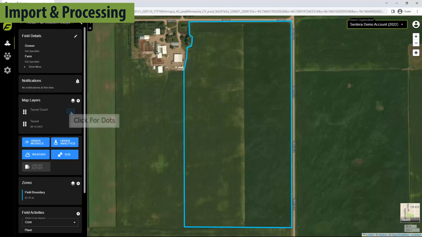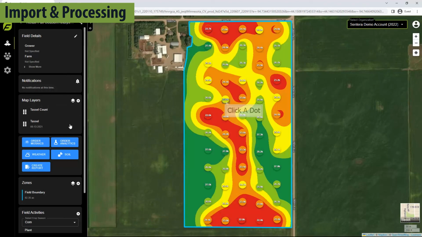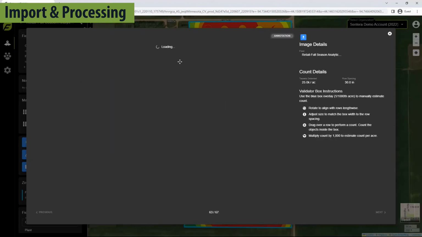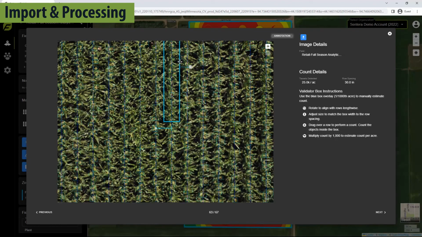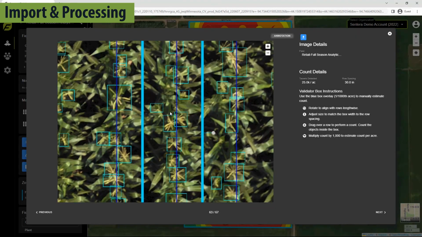Resulting tassel counts can be viewed as either tassels per acre dots or a full field heat map. Clicking on a dot opens the underlying imagery, allowing you to identify causes of stress or optimal locations for putting boots on the ground. The web imagery also includes a validator box, allowing you to verify tassel count values with the same manual process of years past.